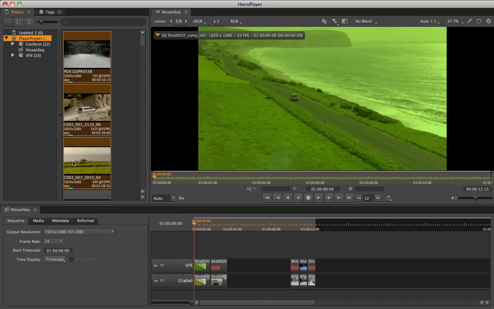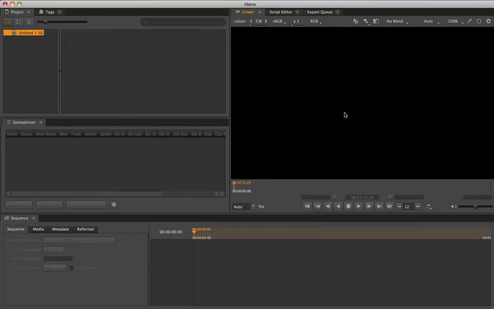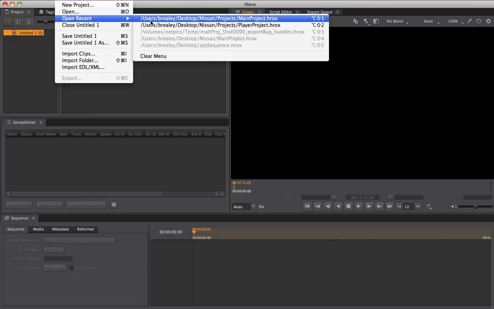Now at this point I would continue working, adding more versions until I was completely happy with my shots, and at that point we would probably want to go back to Hiero to do our export. But at this point, why don't we close down HieroPlayer, reopen Hiero, and see what this sequence looks like. So here we are, back inside of Hiero 1.6 V1. I'm going to come up to our File menu and open up our main project.